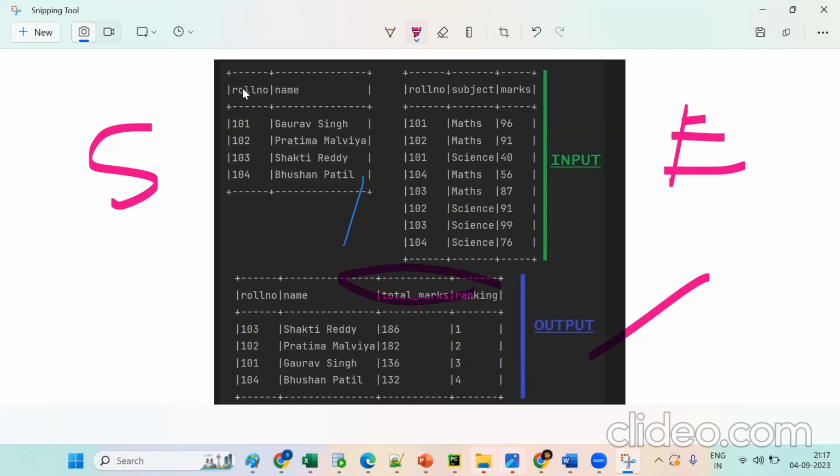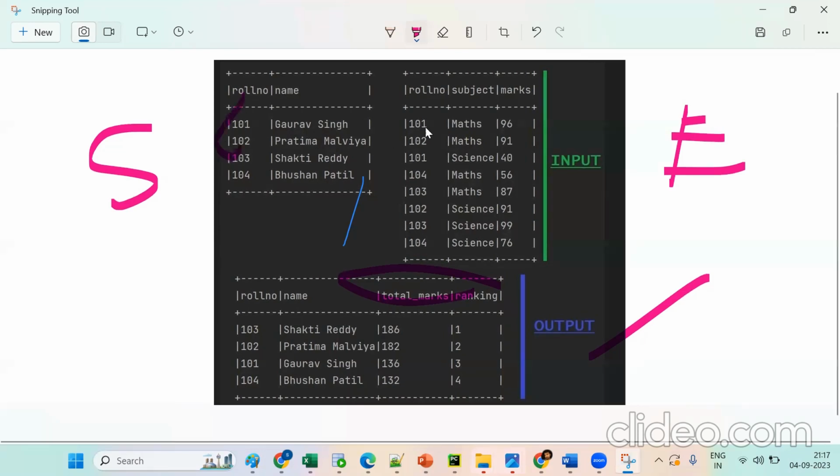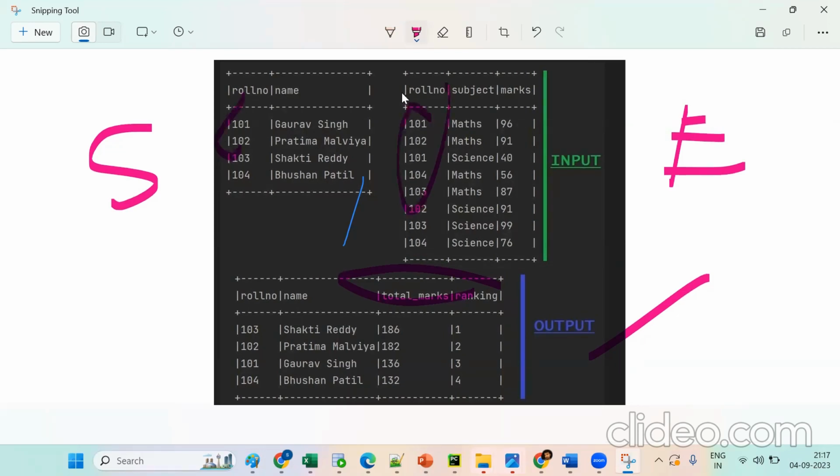Now, what is the joining column? The same data is there, so we'll go row by row. This is the main table. Which type of join should we prefer? Inner join, left join. Tell me, can I go for a left join for this use case? Will it work or not?